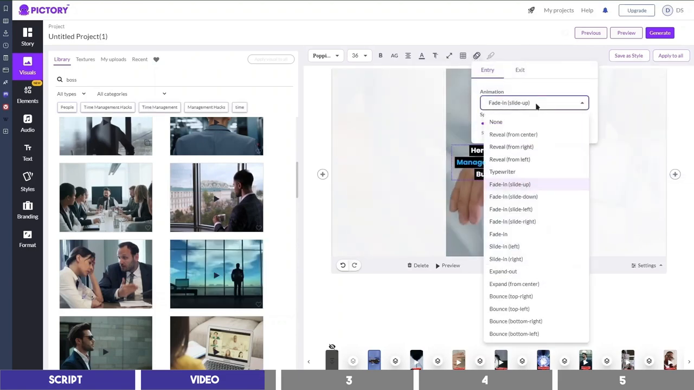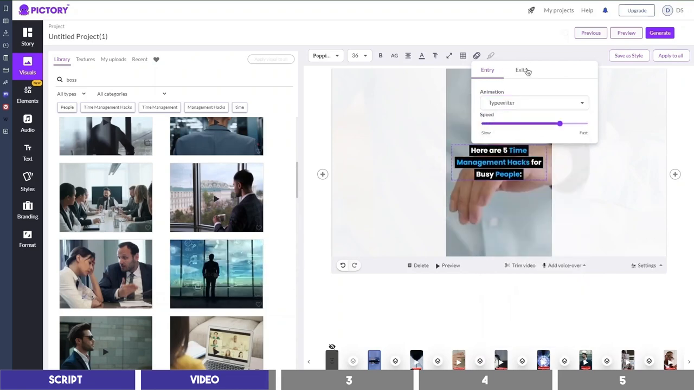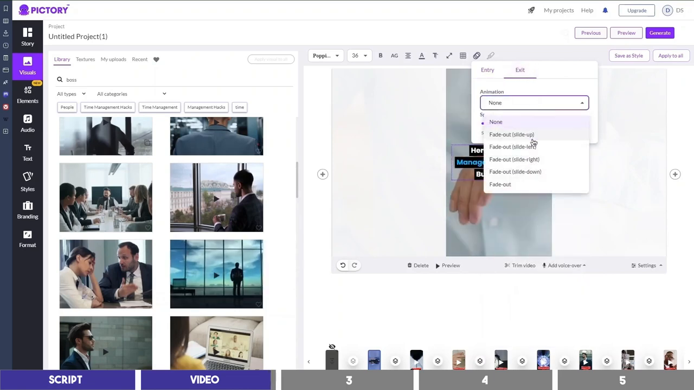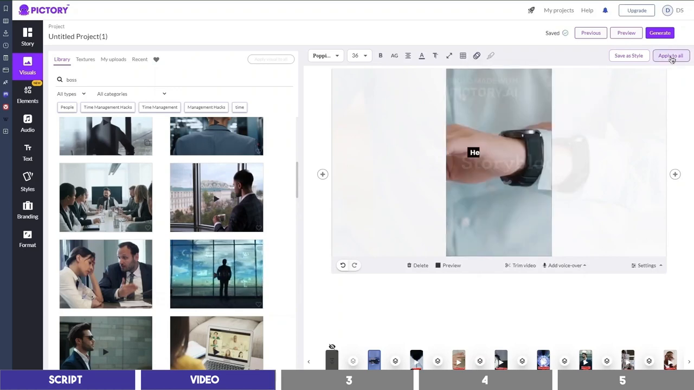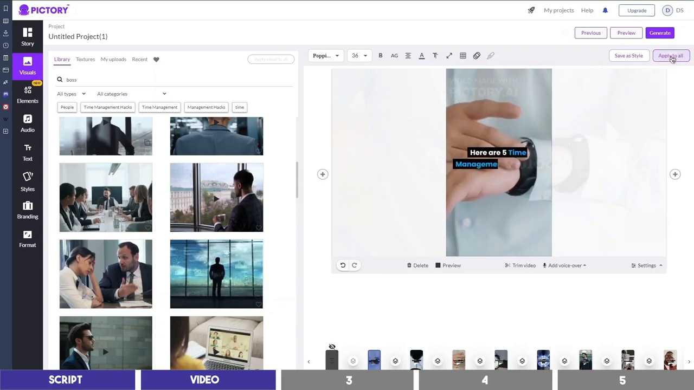You may also change the animation to something more interesting like that of the typewriter. And also the exit animation to slide down. And for these changes to reflect on other scenes, you must click on Apply to All.